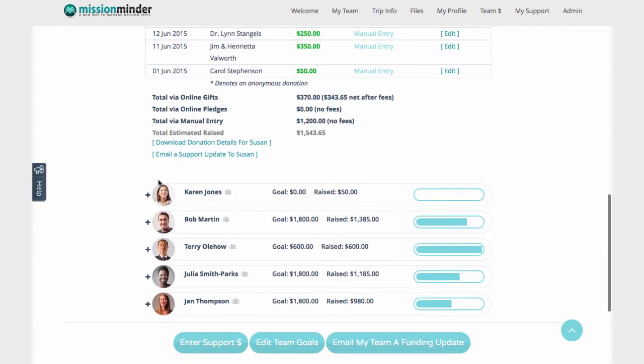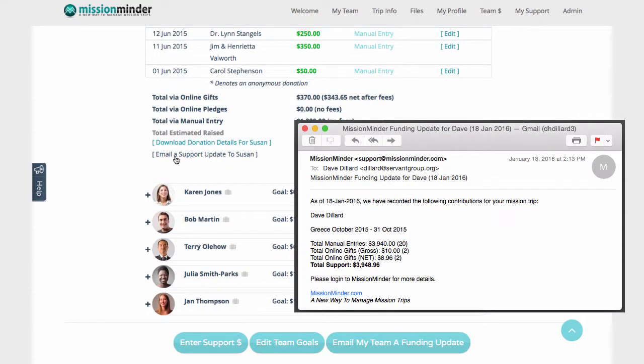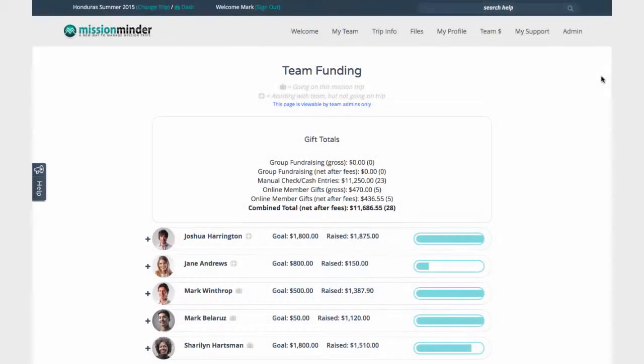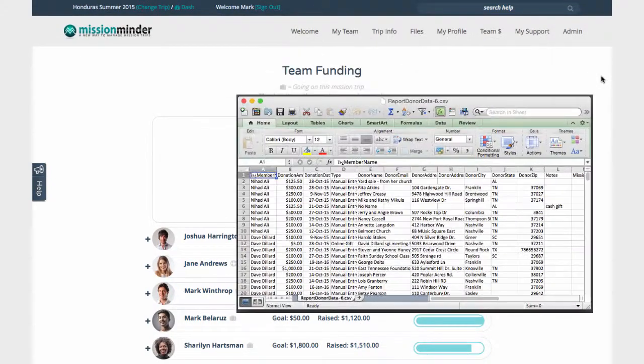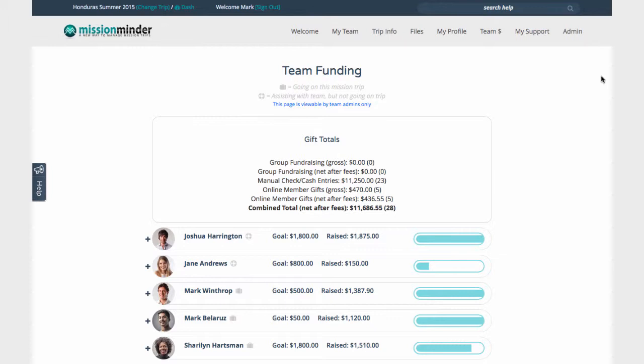Finally, at the bottom of this list, you can see a summary of total donations for this team member, download all their donation details to a spreadsheet, or click to automatically email them an update regarding their personal support level. You can download a spreadsheet file of all donations for all team members on the admin page. Keep in mind that administrators and assistants can see all this information, but team members can only see their individual support status and details.